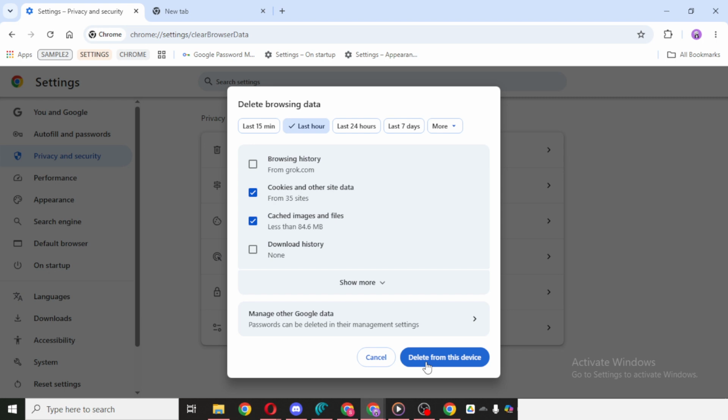Once the data has been deleted, go back and check the website again to see if it works now. Try reloading the page and give it a moment to connect properly. If the issue is being caused by old cookies or cached content, the site should now open normally.